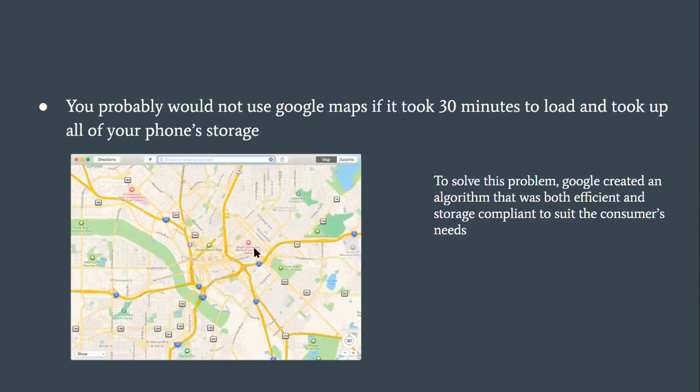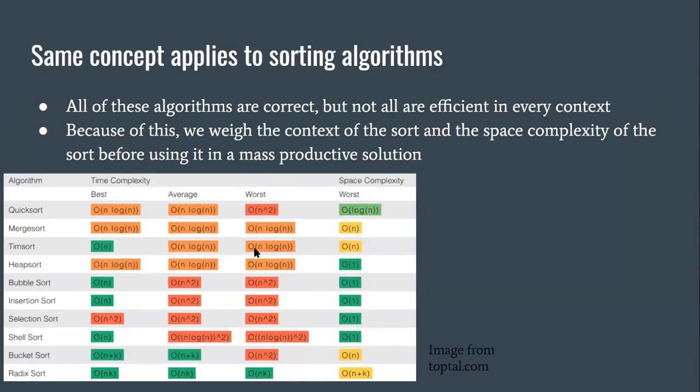To go from A to B the fastest. The same concept applies to sorting algorithms. All of these algorithms are correct, but not all are efficient in every context. Because of this, we weigh the context of the sort and the space complexity of the sort before using it in a mass productive solution.